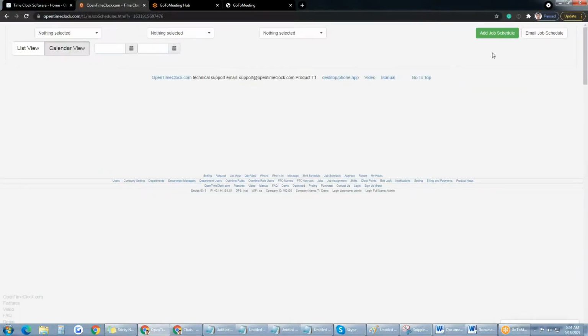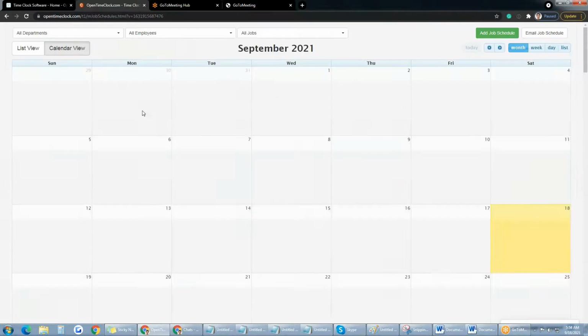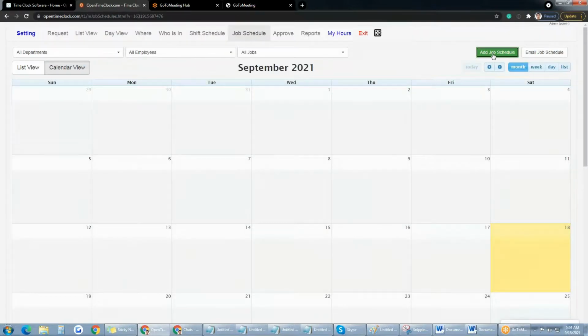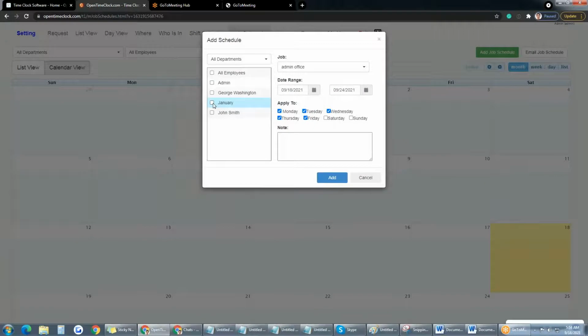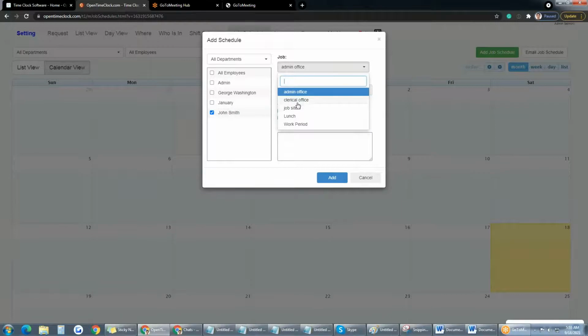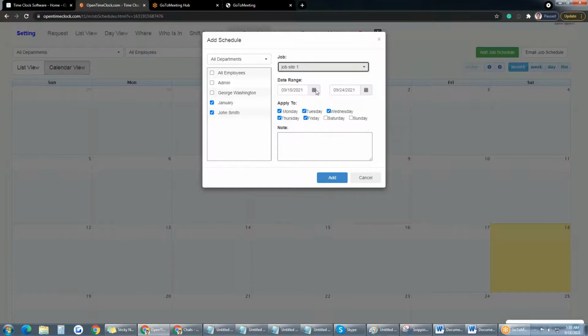All you have to do, if you have a job already created under the setting page, is almost the same thing. All you have to do is click on job, and then how often you want this employee to be scheduled on the job. So I want this John Smith in January to report in a job site 1 from the 18th to 24th. But the functionality of the jobs is that you can have each and every one have multiple jobs in this type of setup for scheduling.